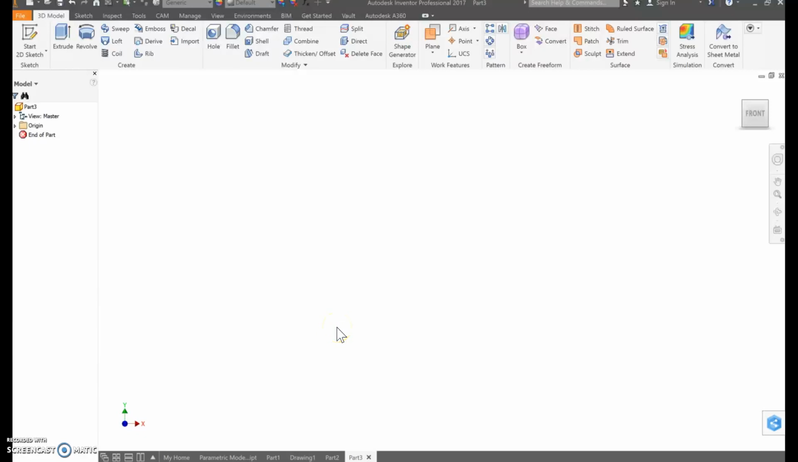Hello everyone, this is Mr. Olson, and today I'm going to show you how to use the image tool that's located in your ribbon in Autodesk Inventor. The nice thing about the image tool is you can actually import any image that you have or that you find online, and you can trace that out and make that image into Autodesk Inventor.